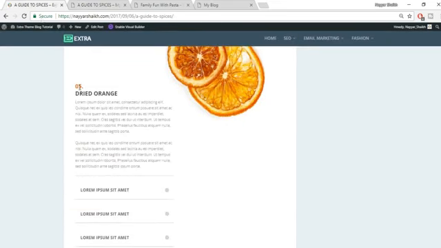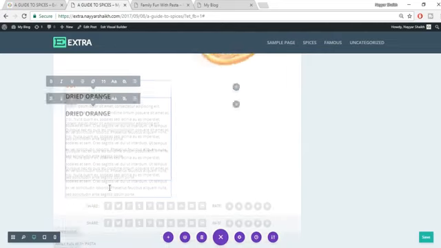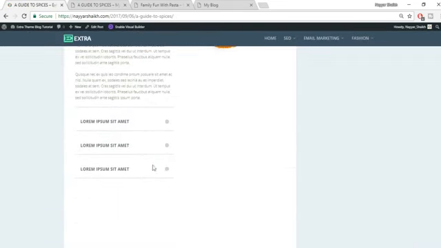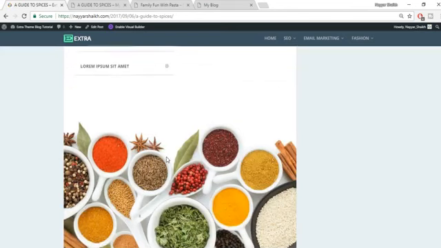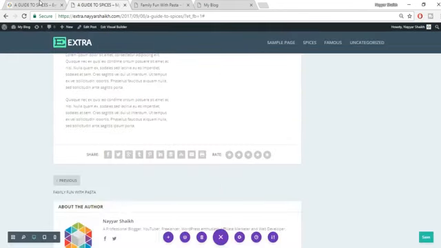Fine, now 5 dried oranges. So instead of 4, let's make it 5. Instead of chilies, let's make dried orange. Fine. Okay, after this we have this. We have seen how to add this thing in the earlier page, so I don't think there is any need to show that again. Now let's add this image, the bottom image.